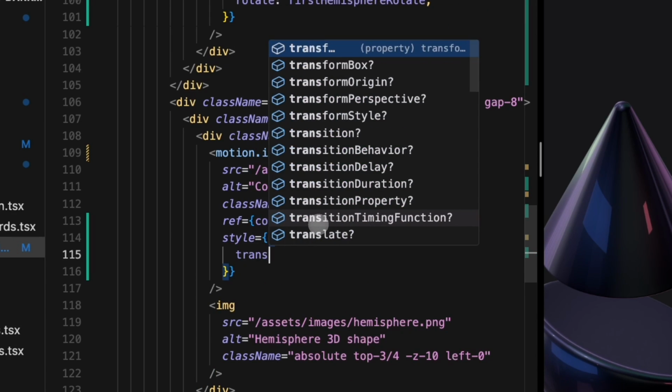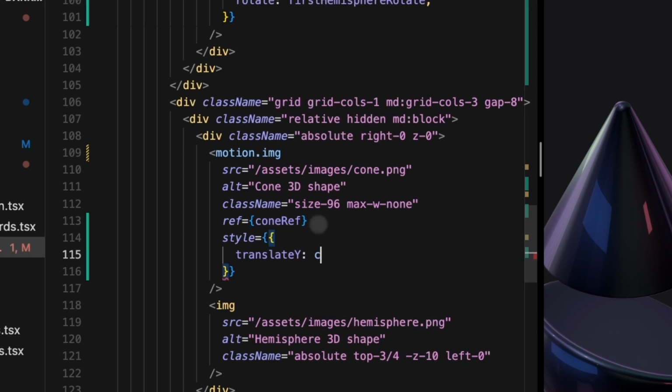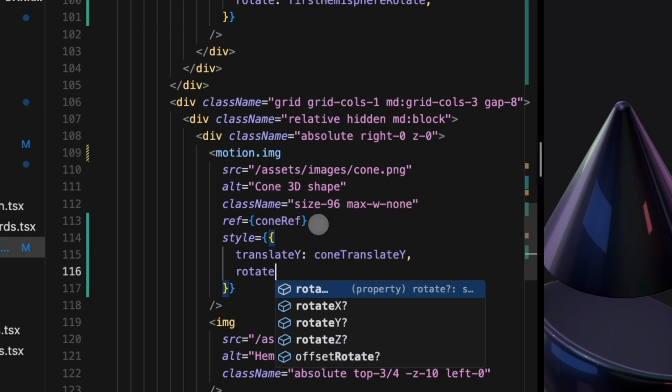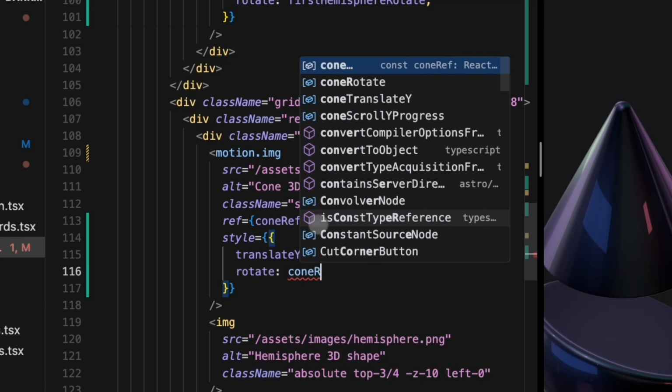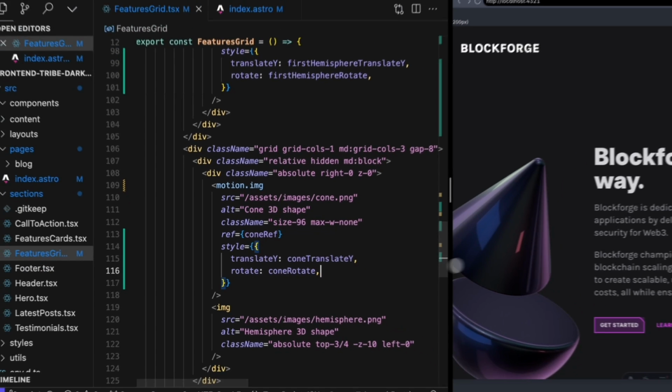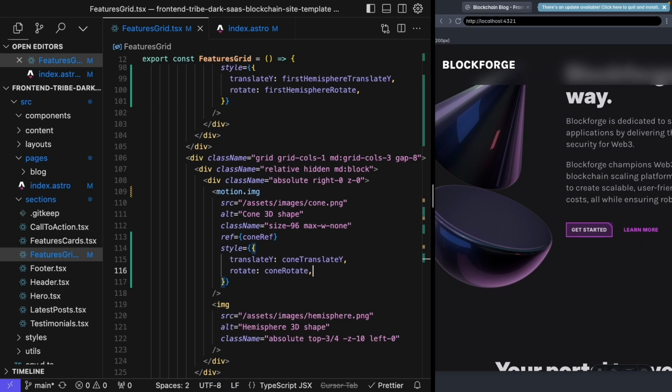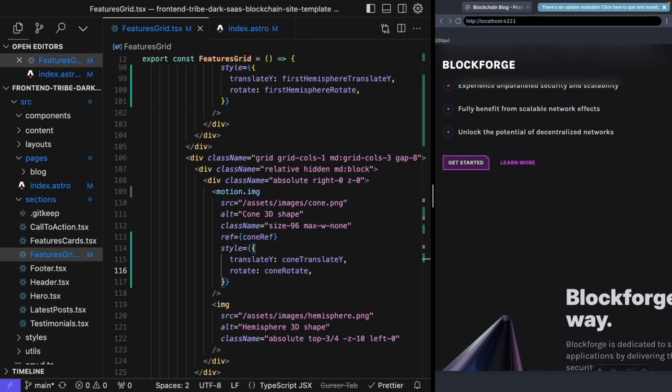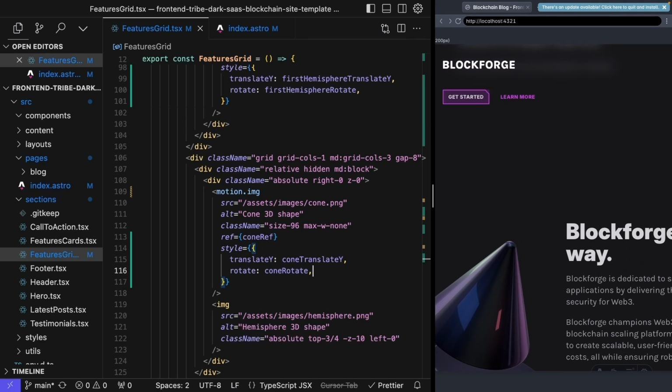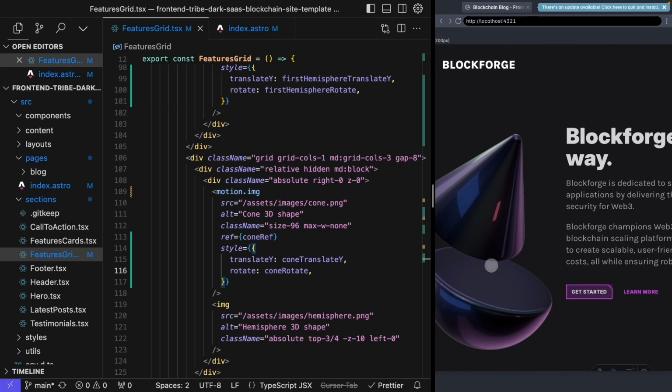So it's going to be translate Y is equal to cone translate Y, and then our rotate is going to be equal to our cone rotate, and that should ensure that we have the right styles there. So as we move, we're going to see it translate and also rotate. So it's almost like pointing to the upright direction as we move, and I think that looks really good.